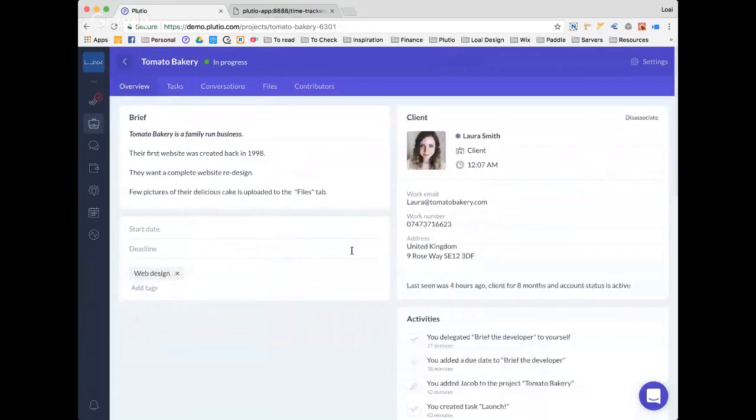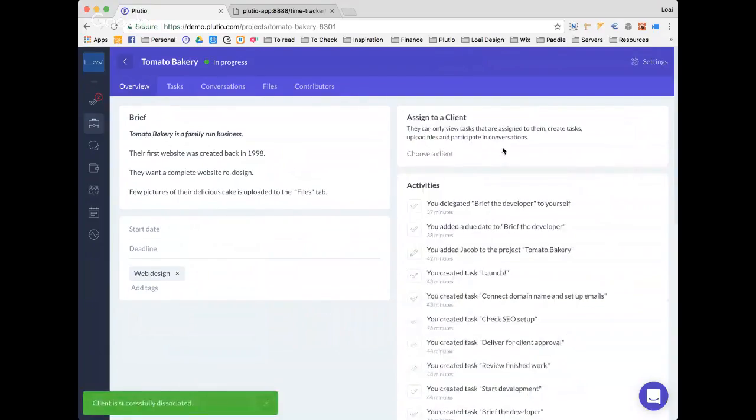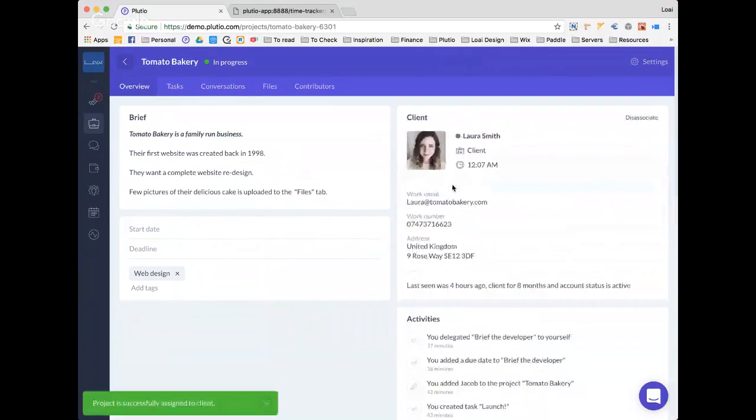So each project has an overview tab, which contains the brief. So you don't have to paste it or go somewhere else to view the project brief. It's always there for you. You can set a start date, deadline. You can add categories, so later on, you can filter these projects by category. And you can see the client details right here. Now, obviously, if the project is not related to a client, you can just not assign it to a client. But in this case, this project is for Laura Smith, and she's our client.